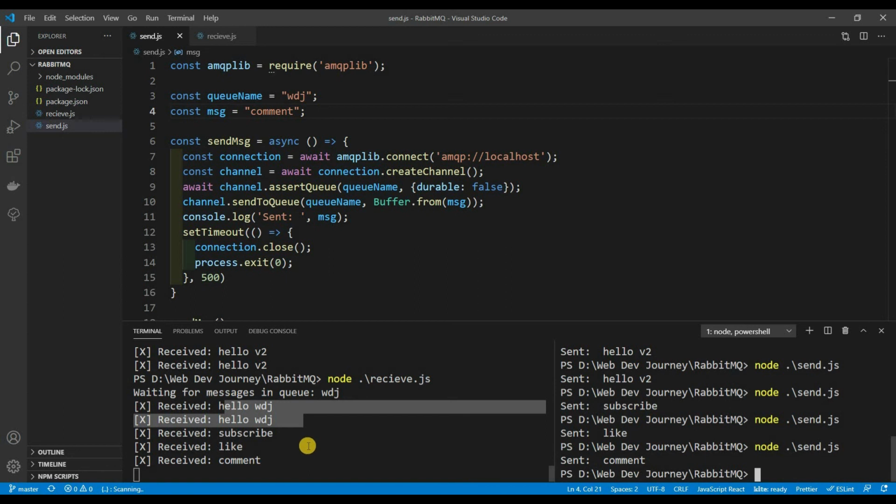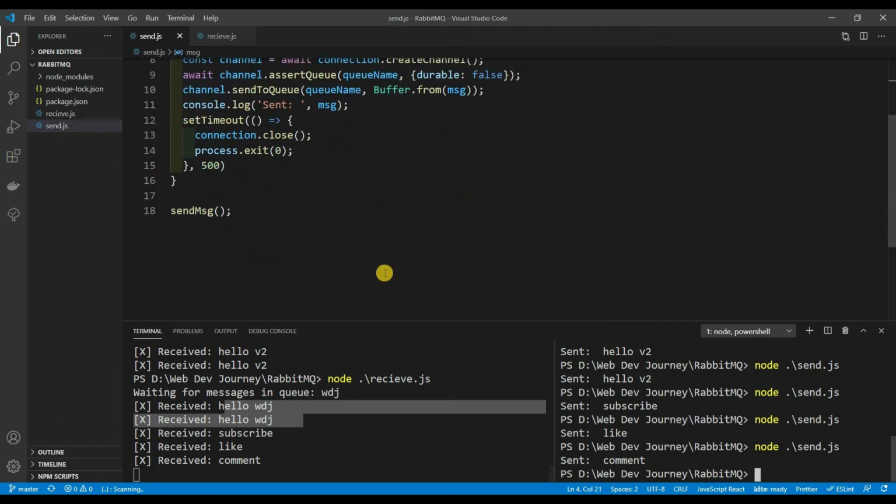But anyways, guys, that was it for this video. It's very, very simple. This is the simplest thing that you could do with RabbitMQ. I hope you liked it, guys, and I hope you learned something in this video.